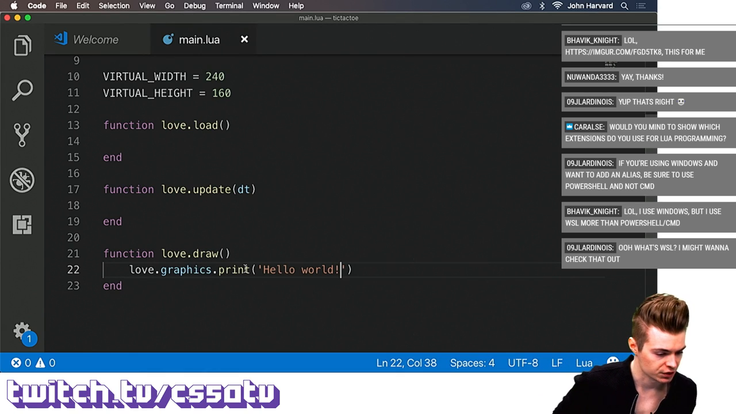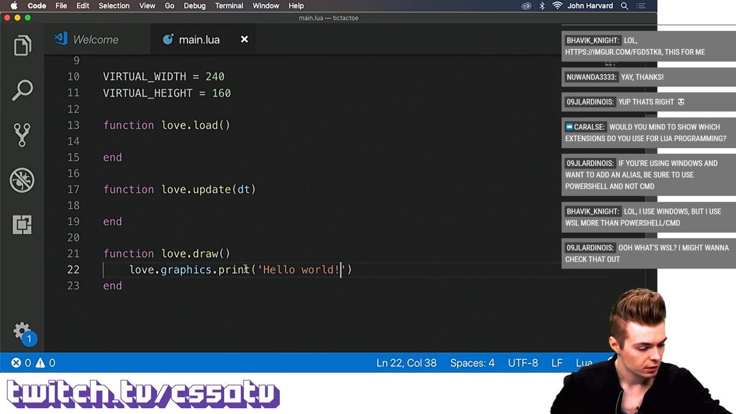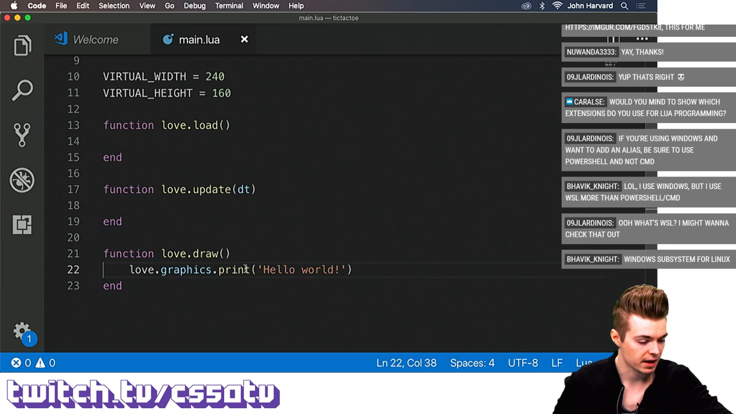Let's make sure I'm keeping up with the chat here. Okay, if you're using Windows and want to add an alias, be sure to use PowerShell and not Command, says L.